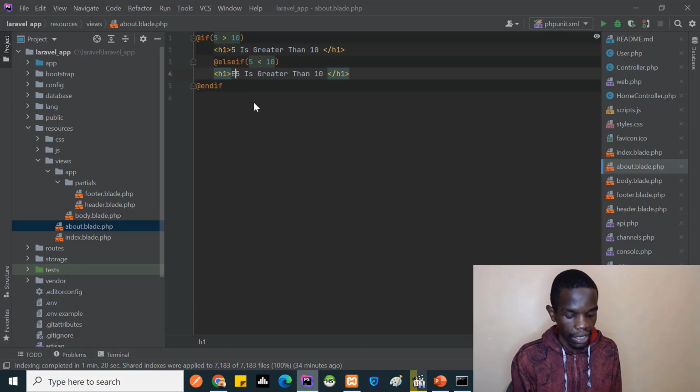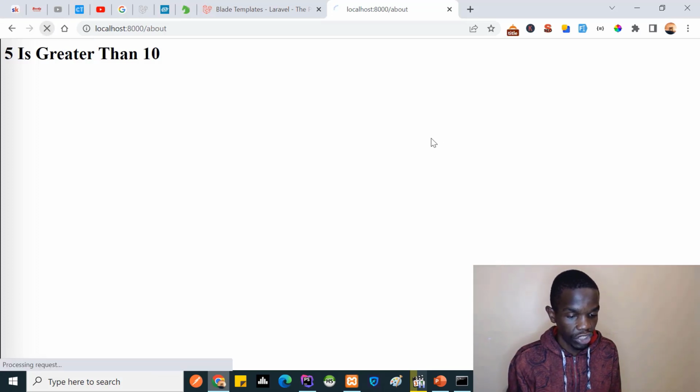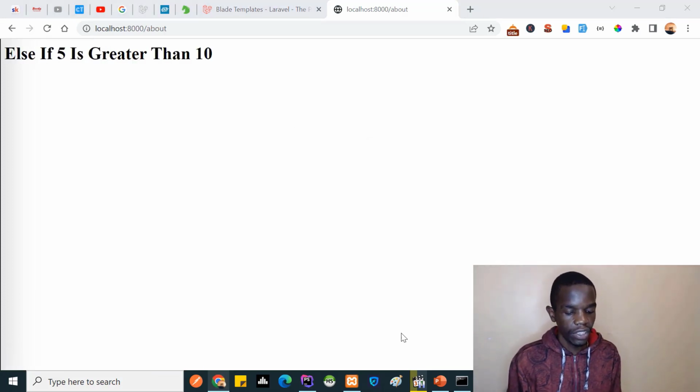So let me just add an else if here, just to show you that it is actually executing this statement. And if I go back to the browser and do a refresh here, as you can see, we have the else if is greater than 10.